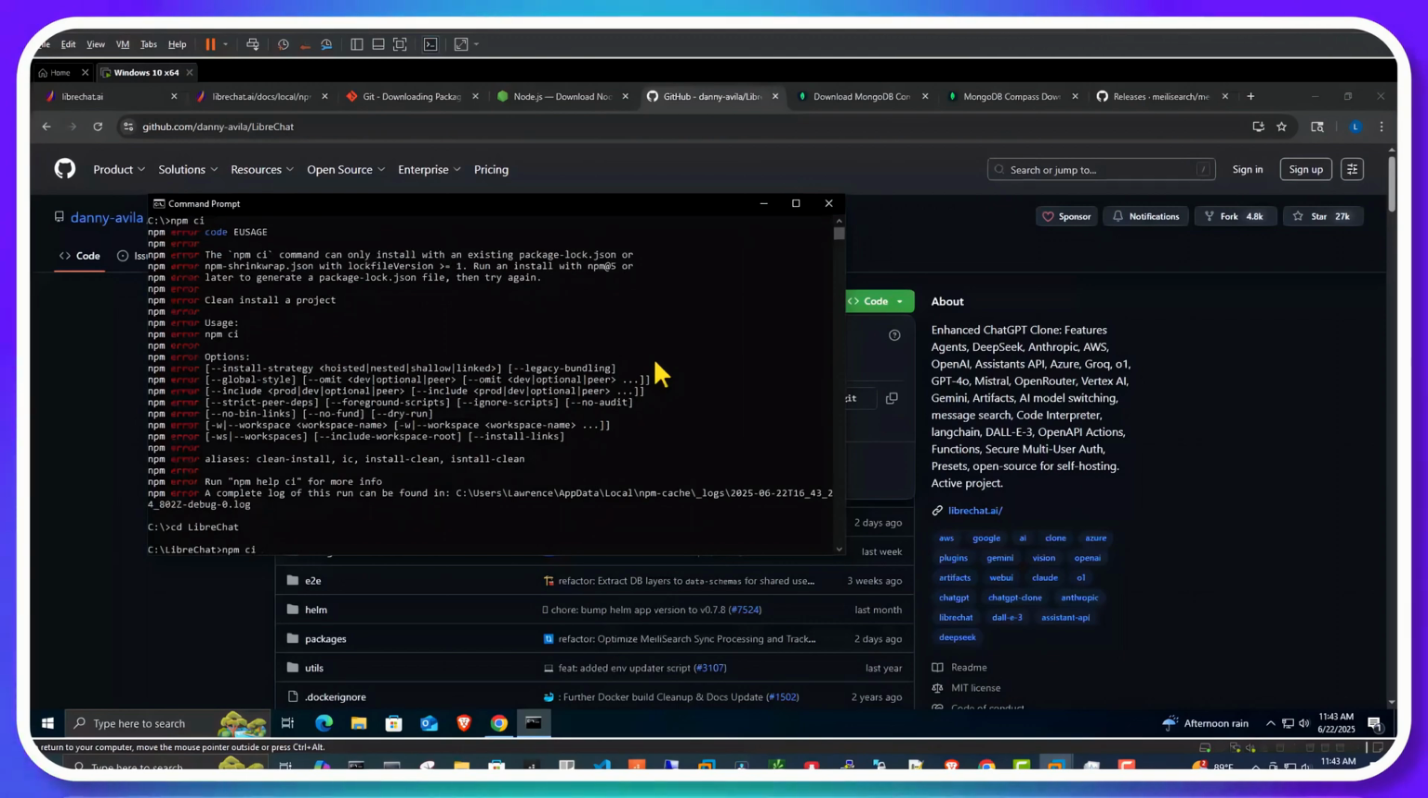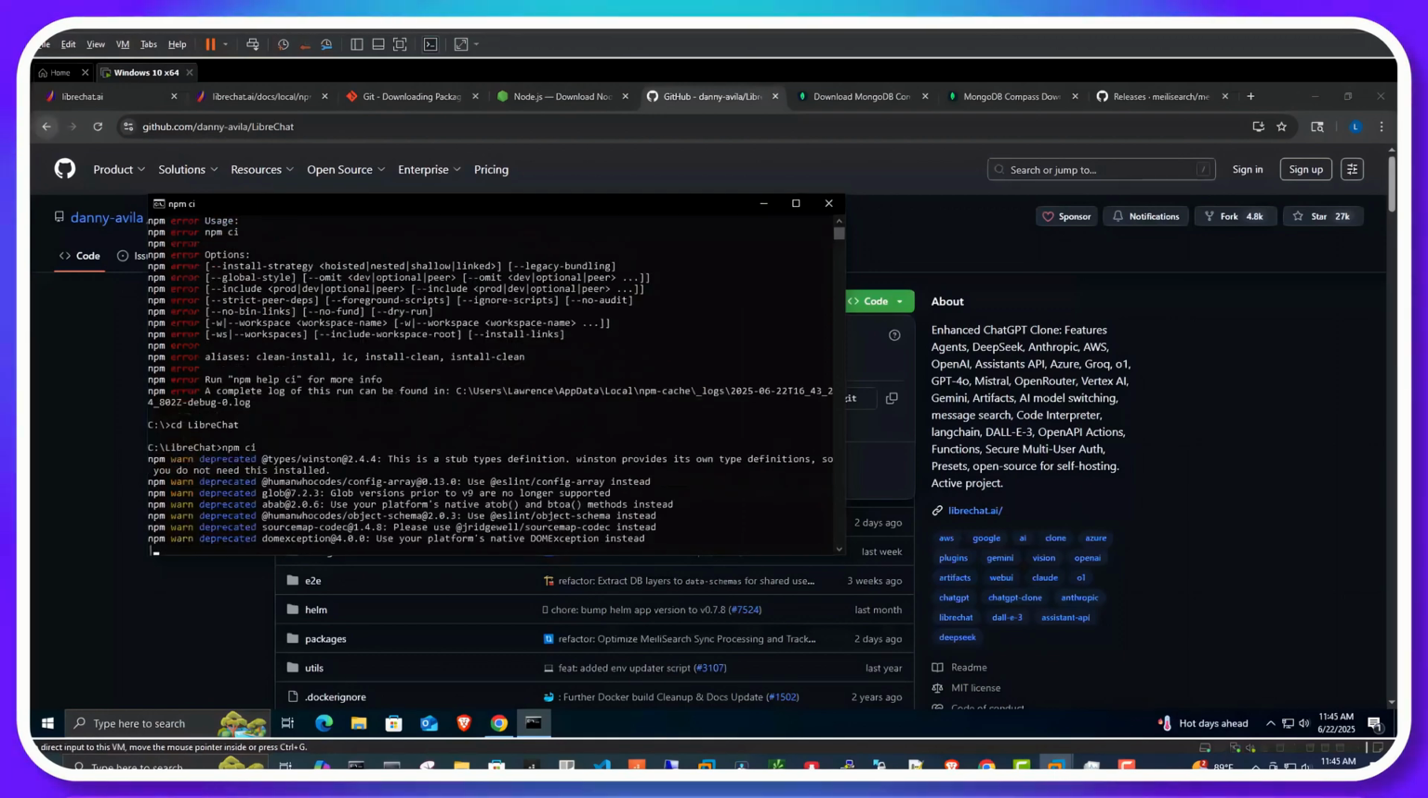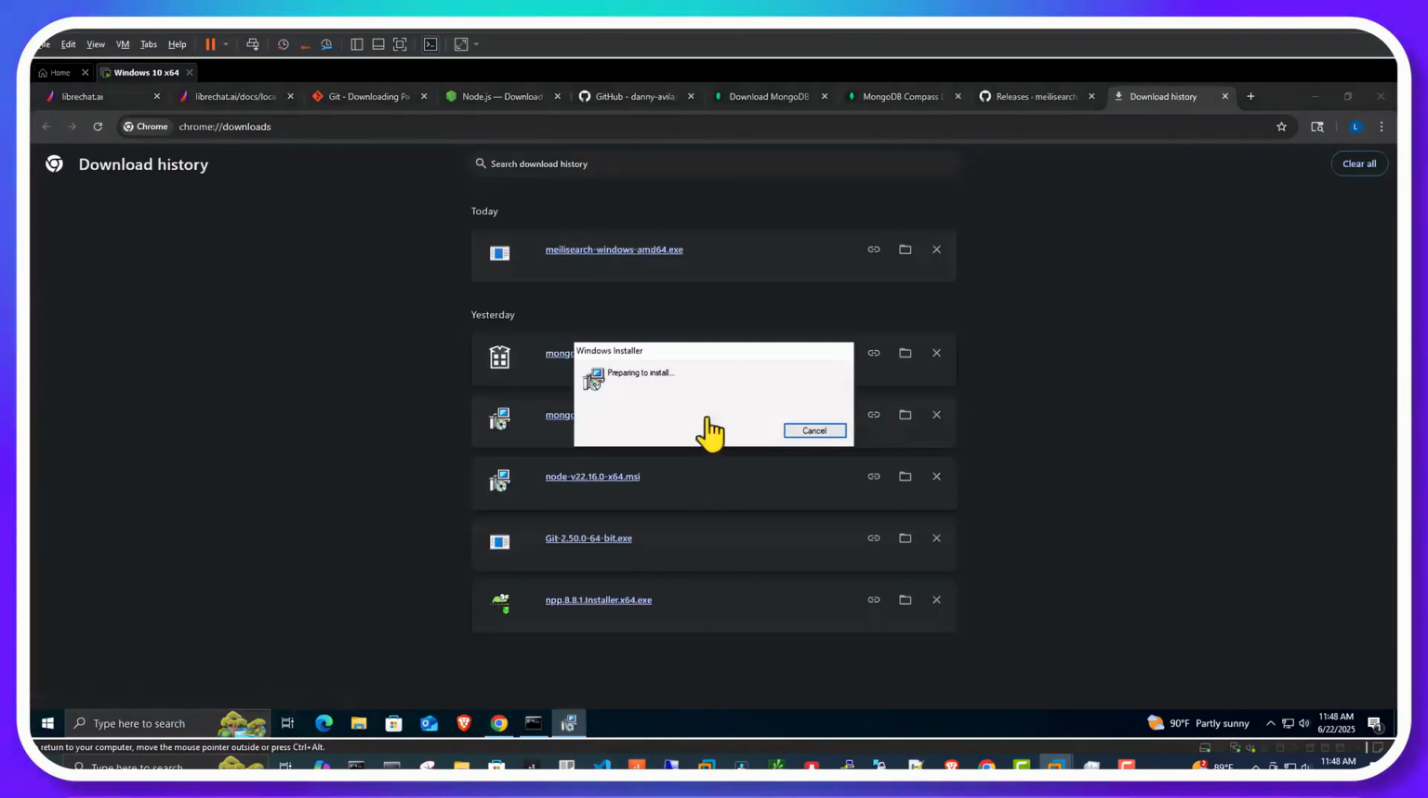Now run NPM CI to install the dependencies. This might take a moment. While that runs, you can go ahead and install MongoDB with the default settings.